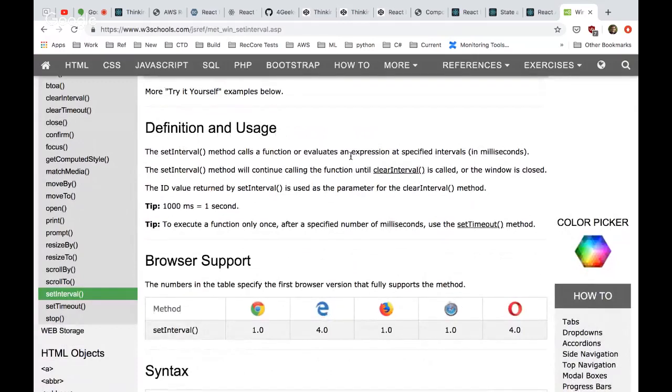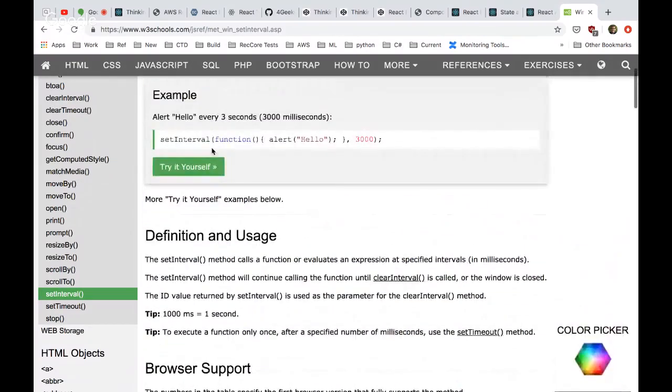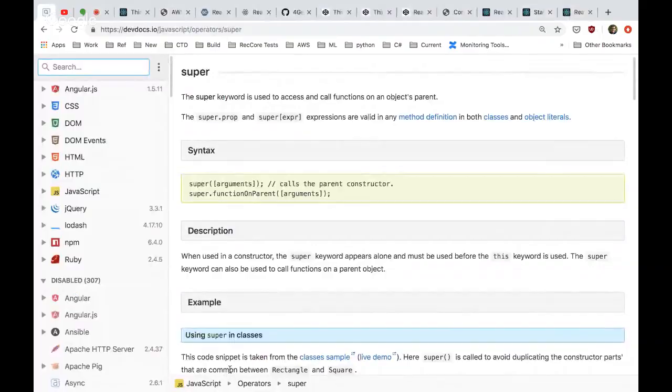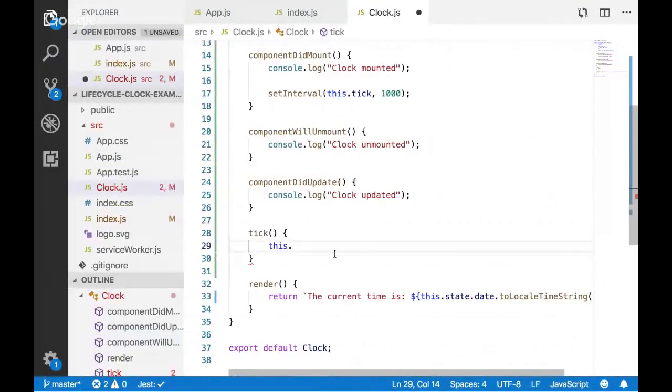So what it says is the setInterval method calls a function or evaluates an expression at specified intervals in milliseconds. So it takes the function to call and then how many milliseconds apart the calls should be. So 1000 is 1000 milliseconds, and as it says here, 1000 milliseconds equals 1 second. So basically, we're setting it so that the interval will fire every second, roughly. It's not guaranteed to do that, but we're not going to get into the details of that right now. So that's what's going on with that setInterval.